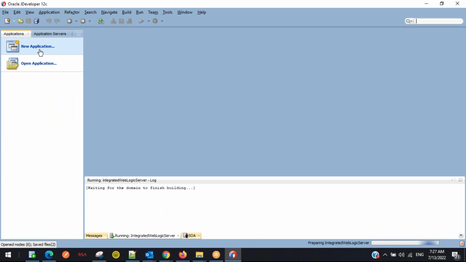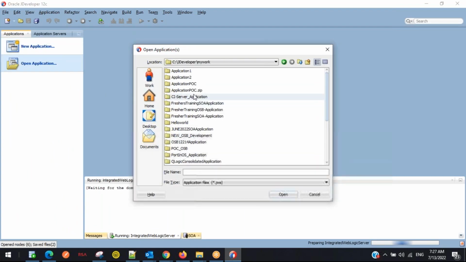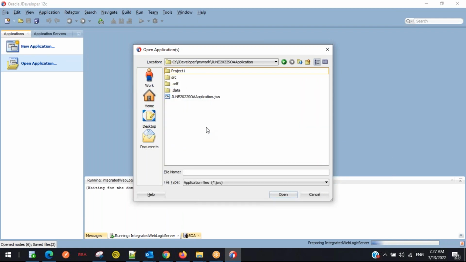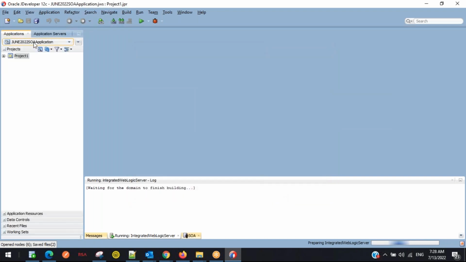See, last time I created the application, a new application, but now I want to open the application. Just click on it. And then where is our application? June 2022 SOA application. Open it. And here you can see the JWS file. Browse the JWS file. So it's very simple, guys. If you want to open an application, you need to browse the JWS file. If you want to open a project, you need to browse the JPR file. Okay. See, my application is back and my project is back.